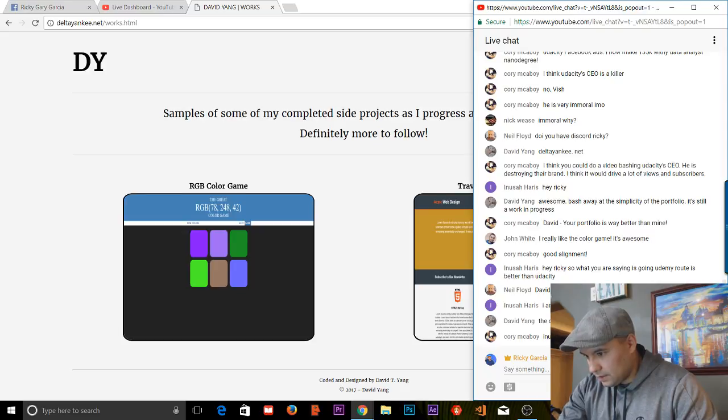Let's see. Corey says good alignment. Corey says, David, your portfolio is way better than mine. John says, I really like the color game. It's awesome. Good alignment. Hey, Ricky.